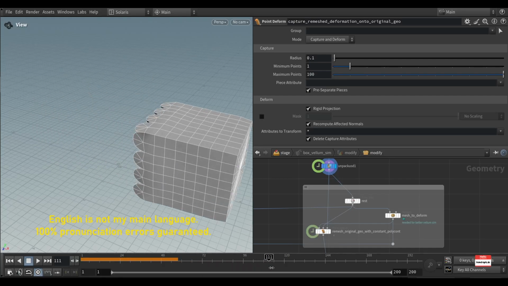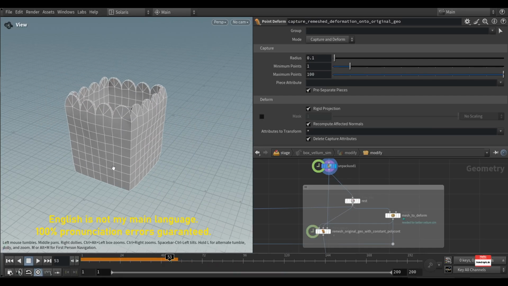So you have an animated geometry and you want to remesh it, but you want to remesh it and also keep a constant poly count, so remeshed geometry doesn't change its poly count on every frame. You can achieve it using a point deform.